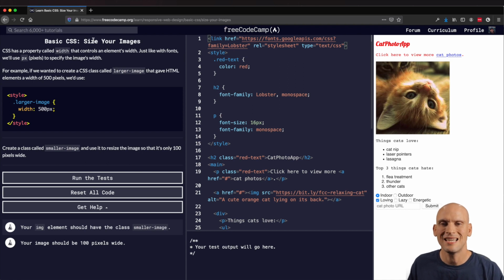Size your images. CSS has a property called width that controls an element's width. Just like with fonts, we'll use pixels to specify an image's width. For example, if we wanted to create a CSS class called larger-image that gave HTML elements a width of 500 pixels, we would use dot to signify that it's a class, larger-image, and then pass in the width of 500 pixels. Create a class called smaller-image and use it to resize the image so that it is only 100 pixels wide.